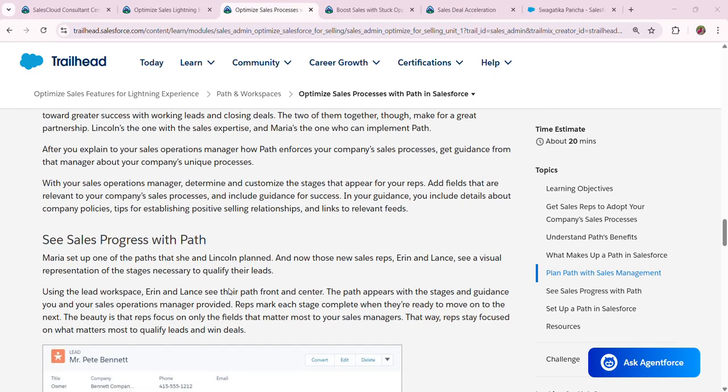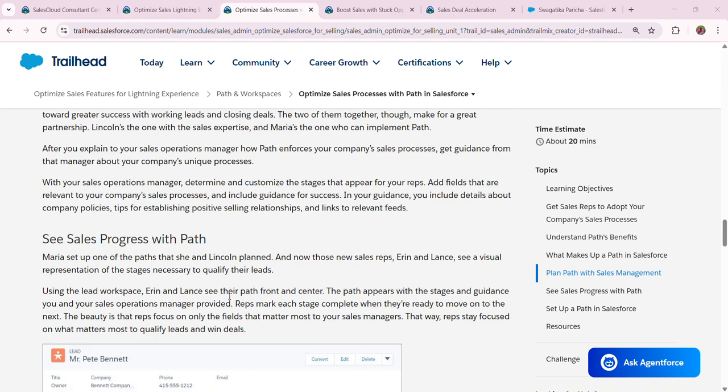After you explain to your sales operations manager how a path enforces your company's sales process, get guidance from that manager about your company's unique process. With your sales operations manager, determine and customize the stages that appear for your sales. Add fields that are relevant to your company's sales process. Include the guidance for success. In your guidance, include details about the company's policy, tips for establishing positive selling relationships, and links to relevant fields.